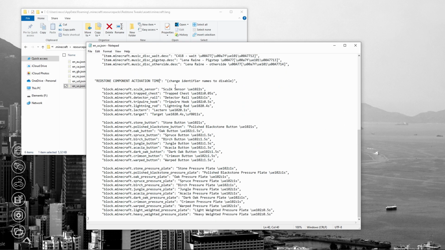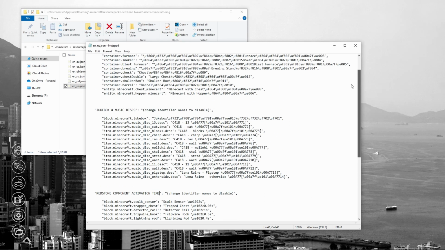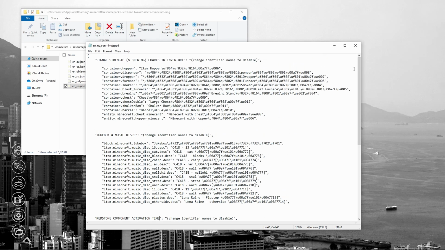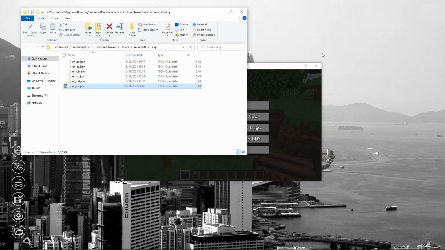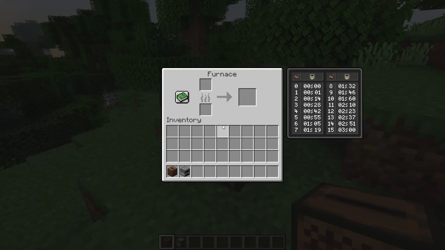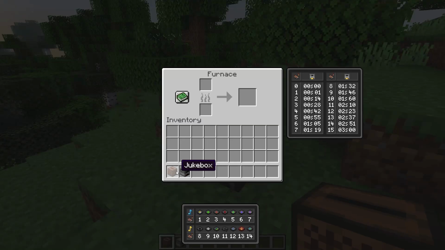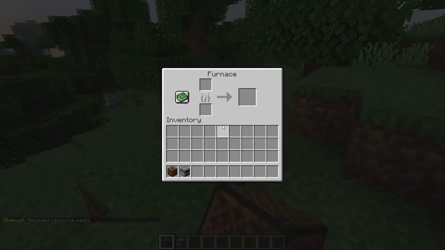To disable a feature you don't like, simply change its identifier name. Let's say I no longer want to see the comparator output chart within the furnace inventory. So I simply go over to this container.furnace identifier and slightly change the name so Minecraft will no longer recognize it. Same goes for all of the other entries. Once you've made your changes, don't forget to save the document. As a simple texture reload in Minecraft shows, all the changes have perfectly been applied.